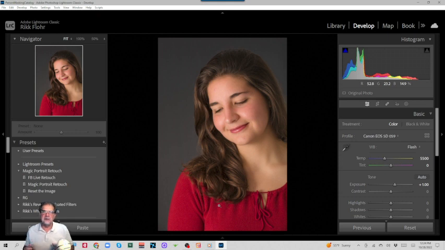So for a shoot in variable lighting conditions, I'm thinking of weddings where the light changes dramatically, leveraging the Quick Develop panel along with a Portrait Retouch setting takes you a long way towards getting done what you need to get done in the shortest amount of time possible.